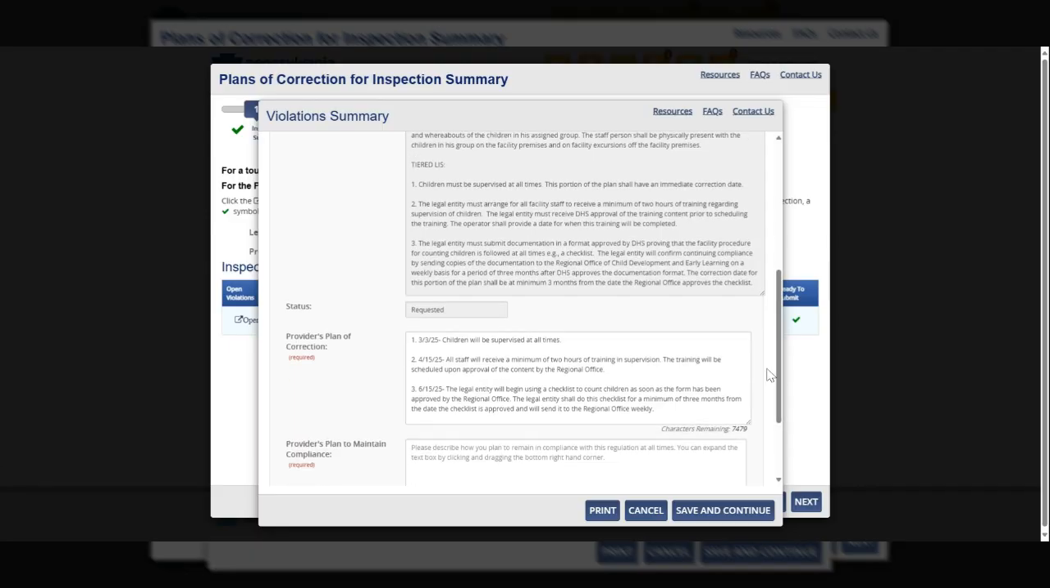And I'm just going to make sure that for each tier, I've submitted a plan of correction to correspond with whatever the requirement is for that tier. And that for each tier, I have the date that I will have that part of the required plan of correction completed by, and a statement indicating how I'm going to make those corrections.